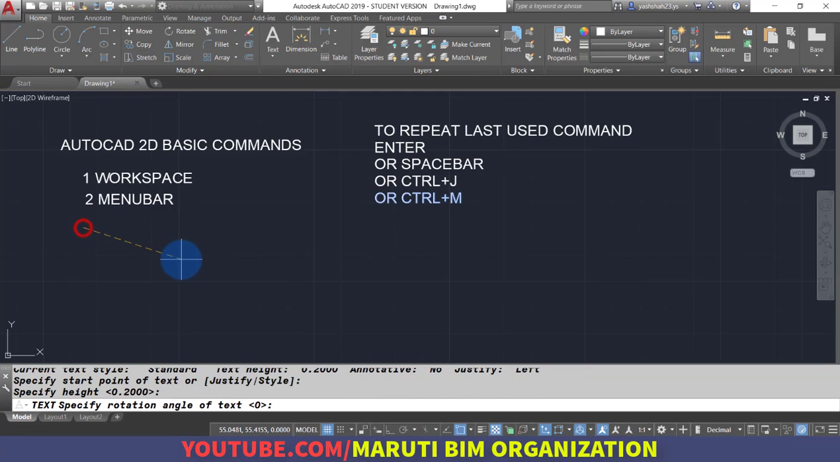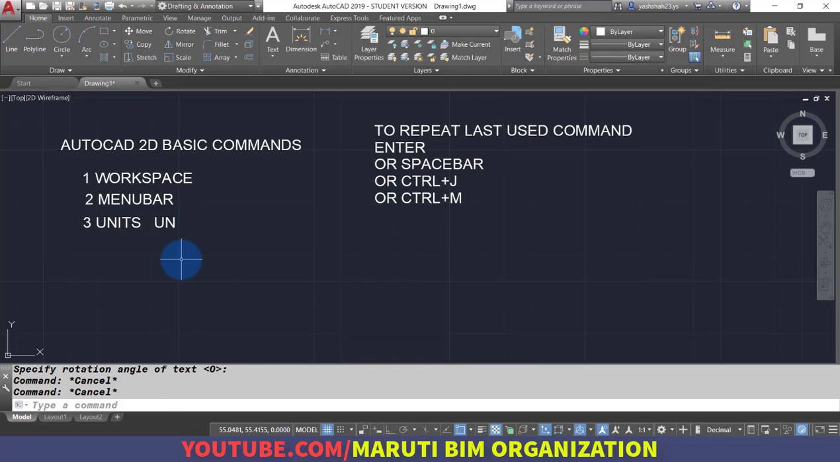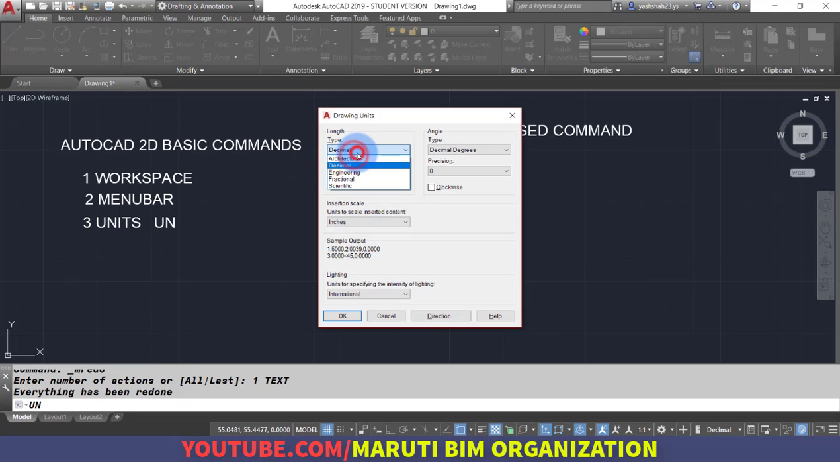Now the next thing is the units command. Shortcut of units is UN. Before you draw anything or create anything in AutoCAD, make sure your unit is proper. So if you are working in millimeter, meter, centimeter, your working unit should be decimal. So if I go to UN enter, as you can see here, different types of units are there.